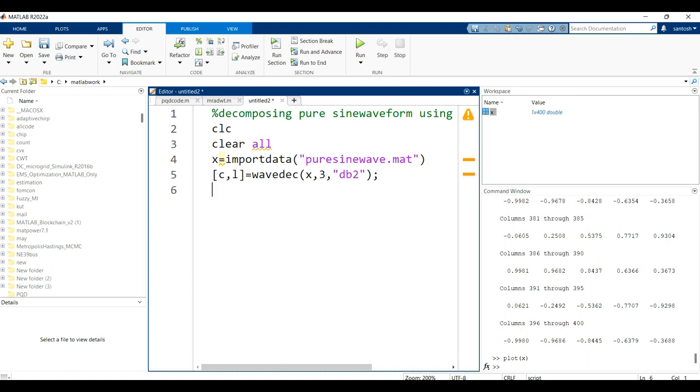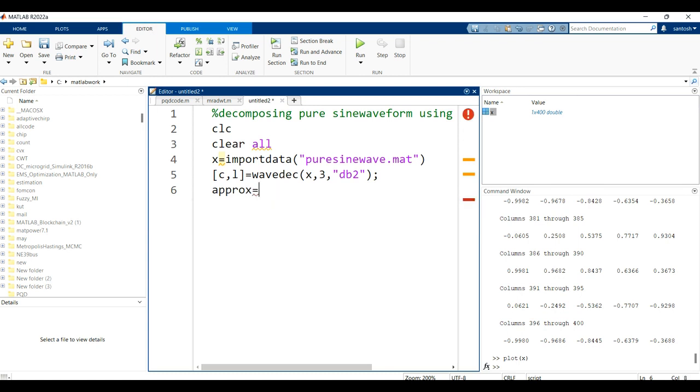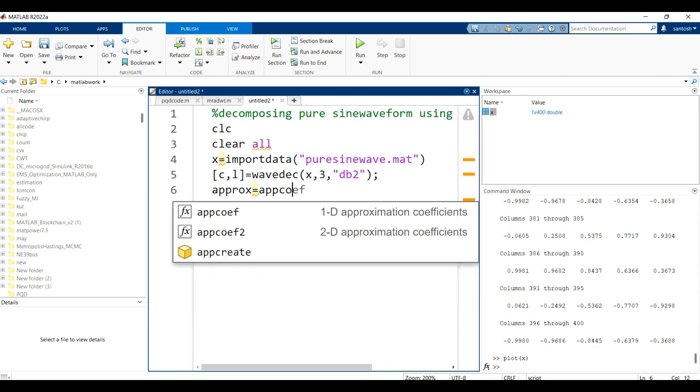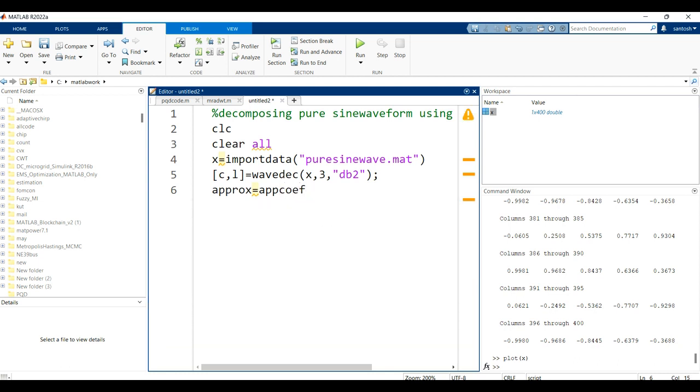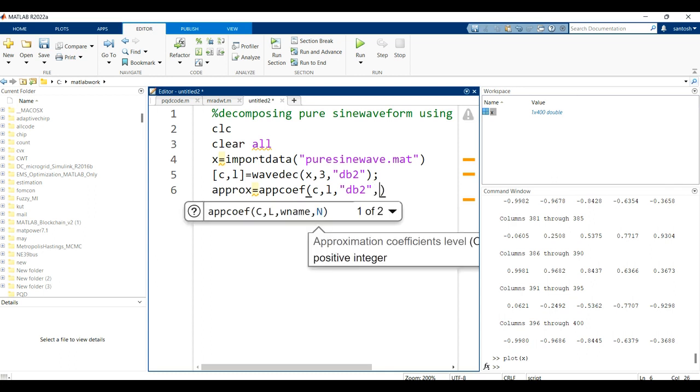Now we have to extract the approximation coefficients of the signal. So approx is equal to appcoef(C, L, 'db2'), the particular mother wavelet. Now we have decomposed the pure sine waveform signal, which we can see here.